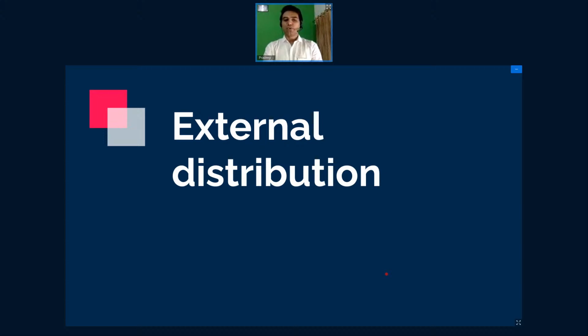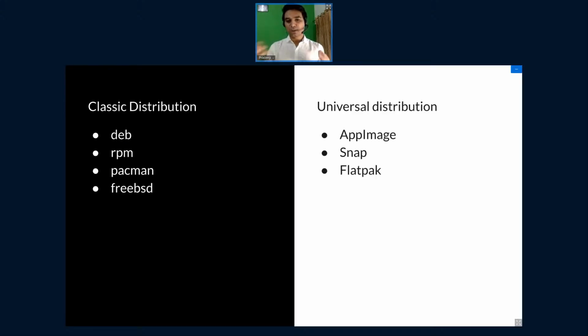Now let's come to the second part of the distribution, which is external distribution. External distribution is where you are not controlling how it is being shared with your target users and how the updates are being applied. So you need to follow their rules, and you need to modify, probably in some cases, to suit that distribution channel.